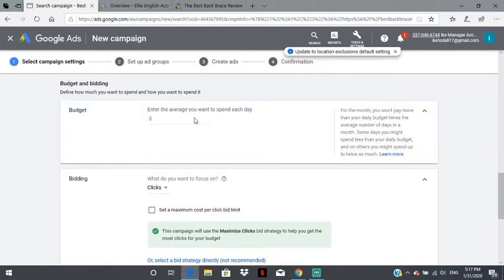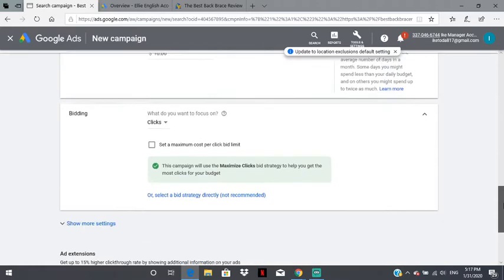Okay, budget. Enter the average you want to spend each day. I'd say the lowest is to start with 5, but to get some kind of data, I think you should do $10 a day if you can. But of course, if not, maybe just do 5 a day.